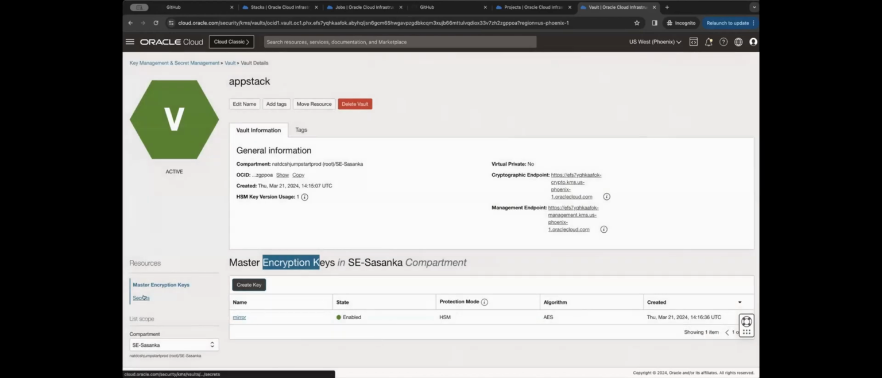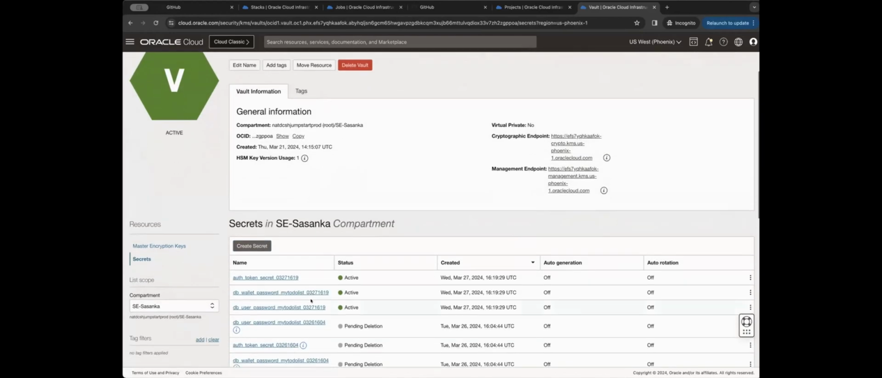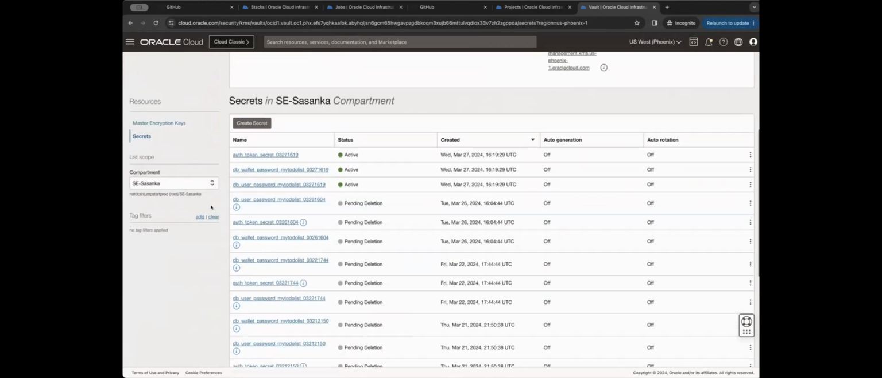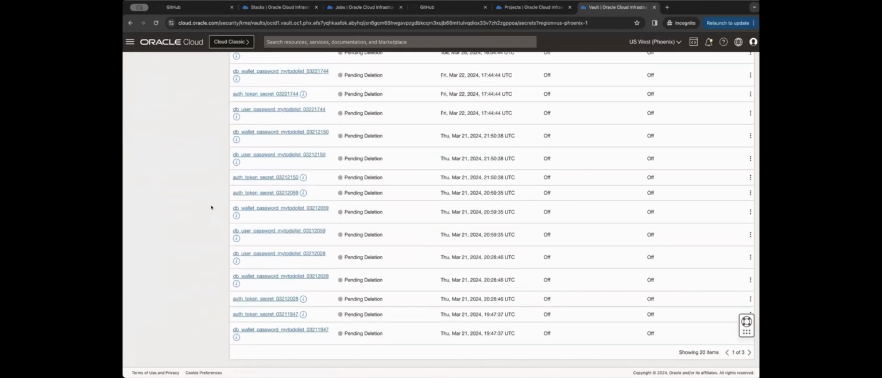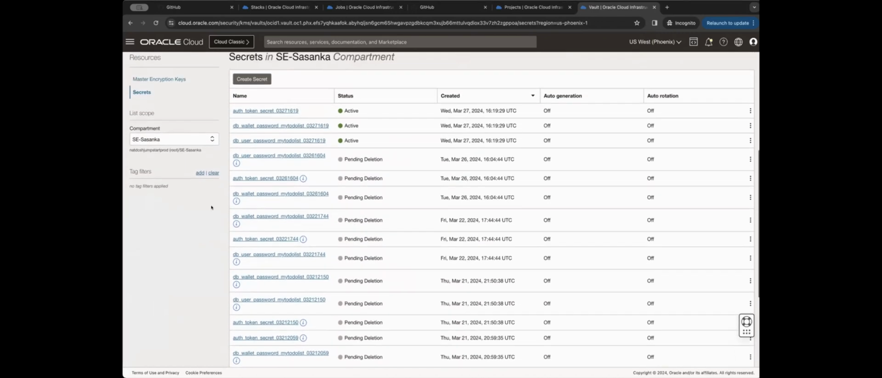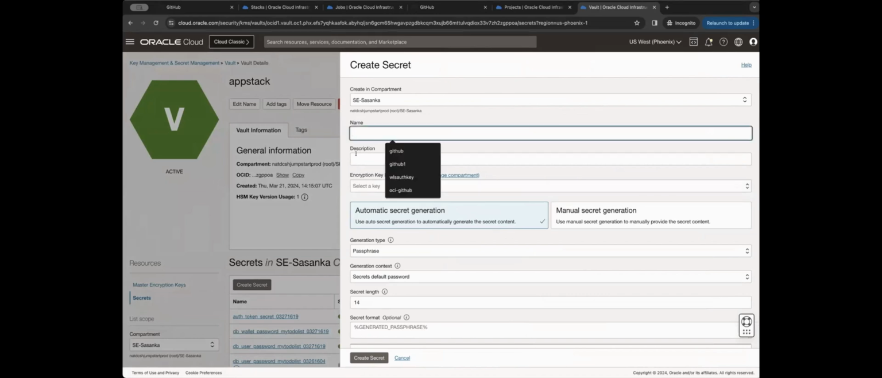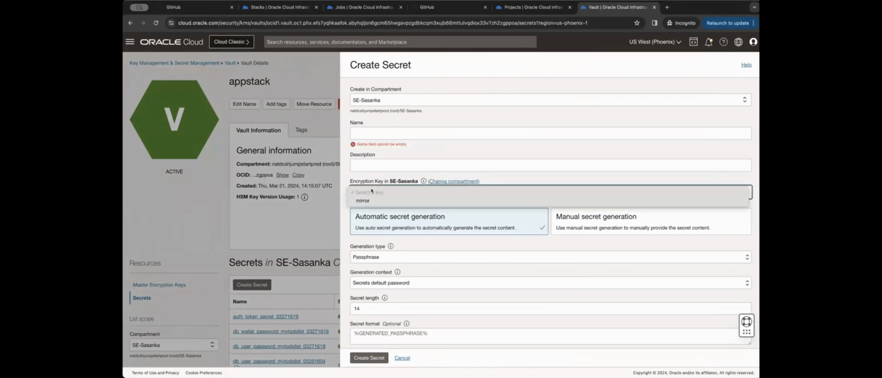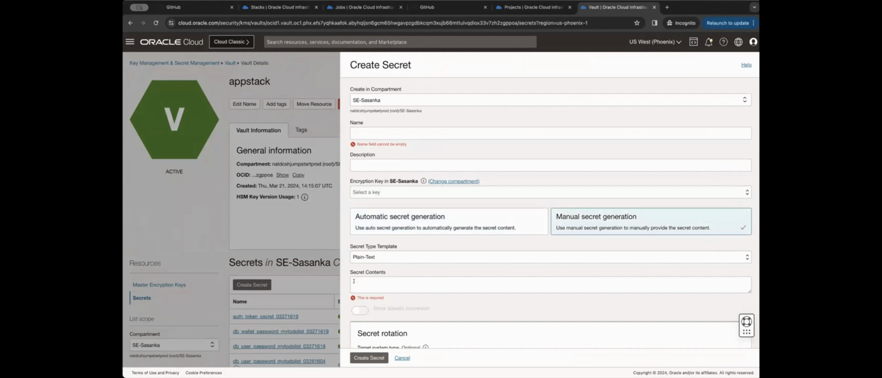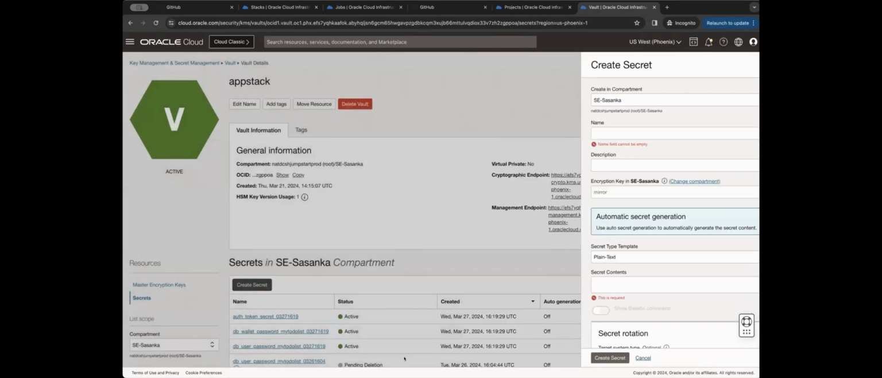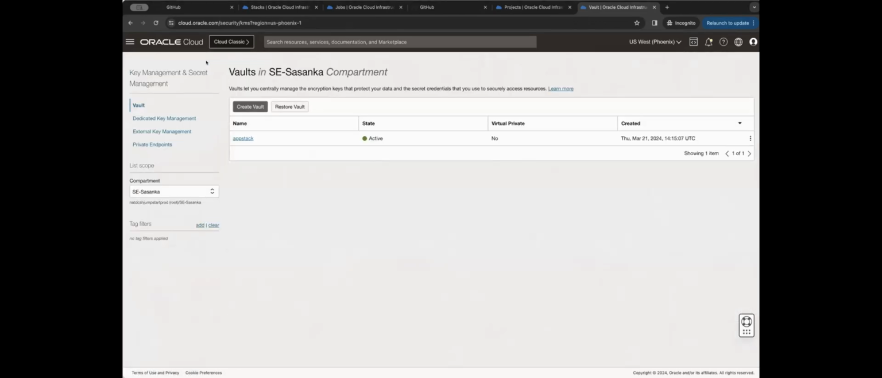Within that key, you need to give the secret. And for that secret, I specified my GitHub personal access token. For that, you can create a secret and give the name and the description. And you can give the name of the key, and you can use the manual secret generation. And from the plain text, you can give the GitHub personal access token, and then you can create. So I already created that, and you can go back to the projects.